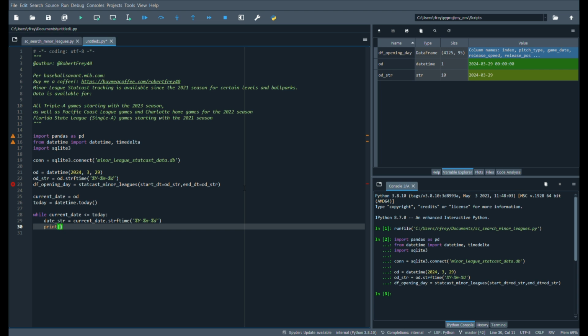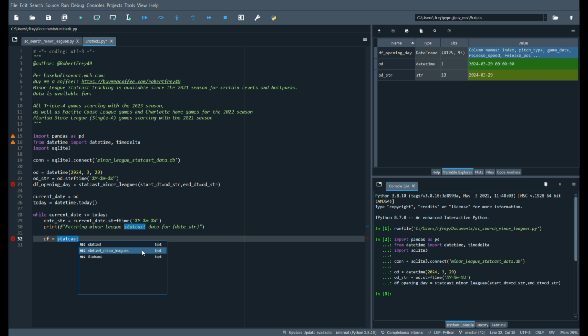Then, while it's running, why not have something that says, let's fetch minor league Statcast data for, and then we'll just call this date string. So that way, when you're running it, it'll print out saying, hey, we're pulling this on this day. And so we'll say df Statcast minor leagues. And again, it might give you an X because it's not technically within the script. Again, that might not apply if you're in a Jupyter notebook or elsewhere. But anyways, I'll say date string.